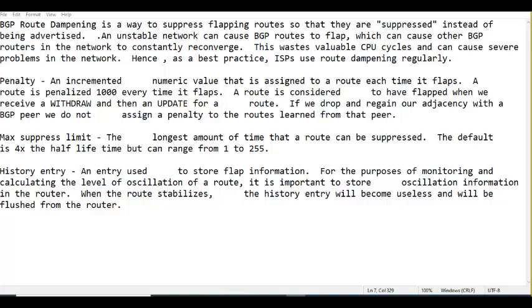BGP dampening, BGP route dampening. What is it actually? Well, let's say we have multiple gateways to reach some destination, and one of the gateways has, let's say, the shortest AS path.